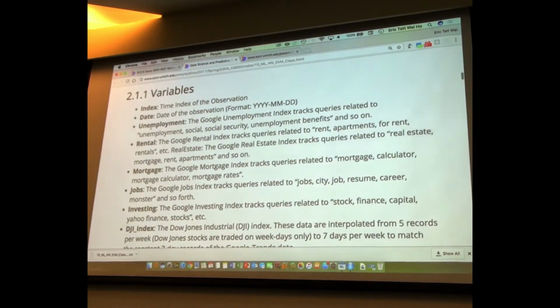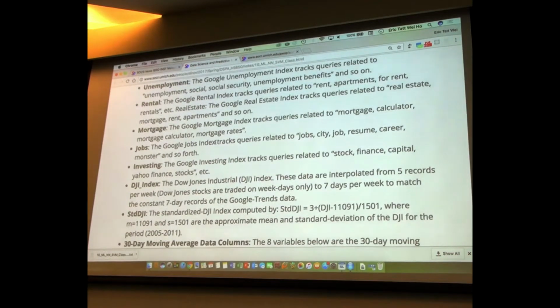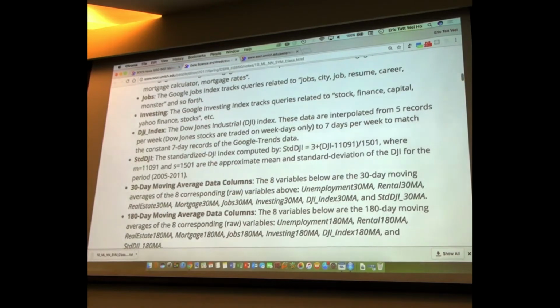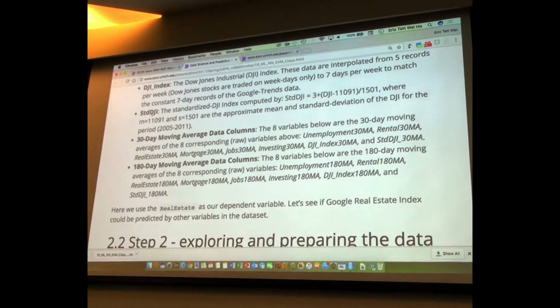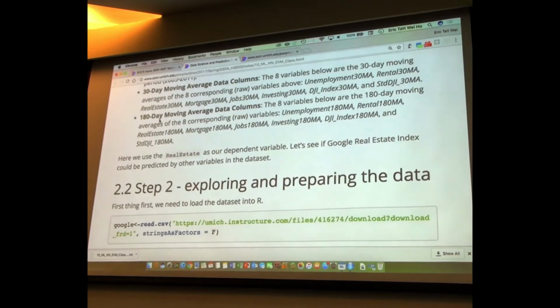Index of an observation date, unemployment rate, a rental index that captures how expensive the rental is, and a mortgage index that tracks mortgages. When you buy a house, you typically take a loan, which is referred to as a mortgage, and then you pay it over a number of years. The bank pays for the house, you owe the bank. Then it has a job index that tracks queries related to employment, an investment index, etc. Dow Jones Industrial is one of the international stock market indices. A version of it is called the standardized Dow Jones. And a 30-day and 180-day moving average of the data.